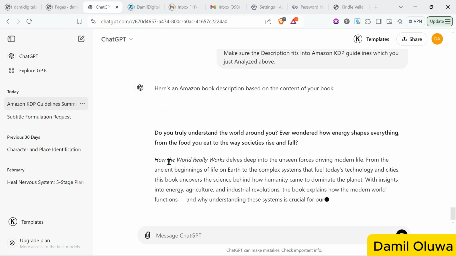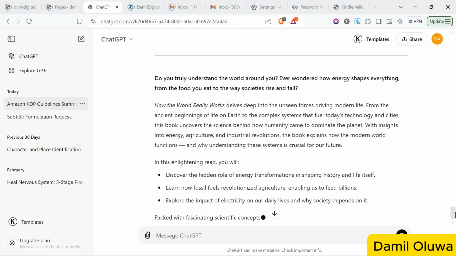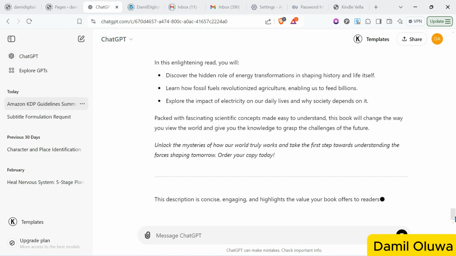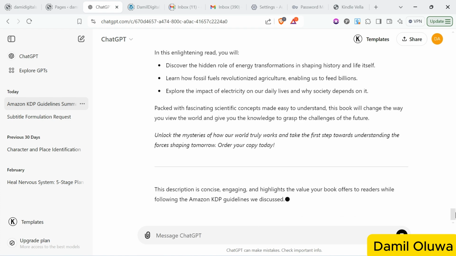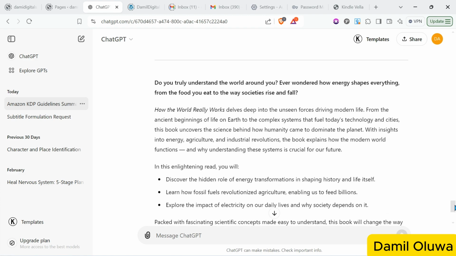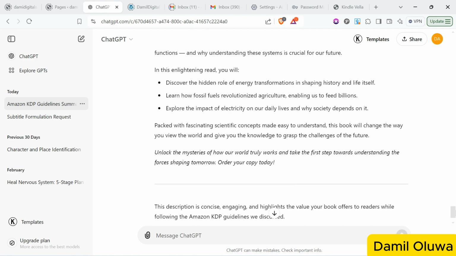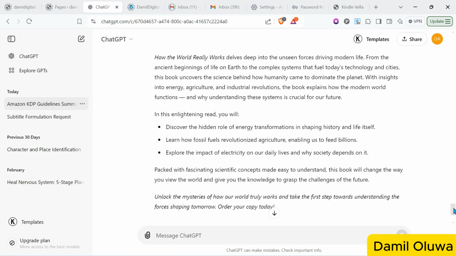So the title of the book is How the World Really Works. It's a summary from one of my former summaries. So you can see how straightforward it is. This is just how you generate your description.